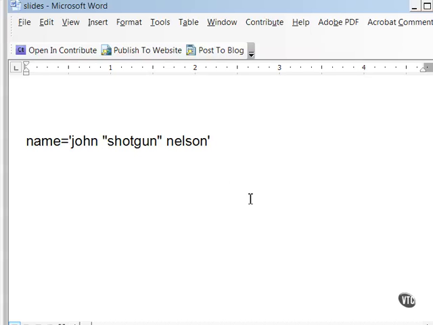Now, attribute names and attribute values are both case sensitive, so it's best to stick with lowercase attribute, attribute value pairs, as I've done here. Notice that the John Nelson is not capitalized. The first letter in the word is not capitalized.